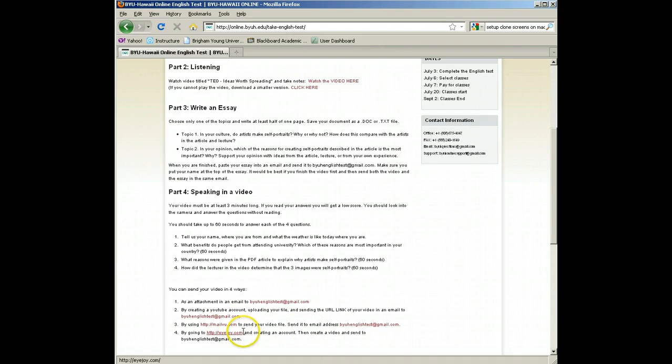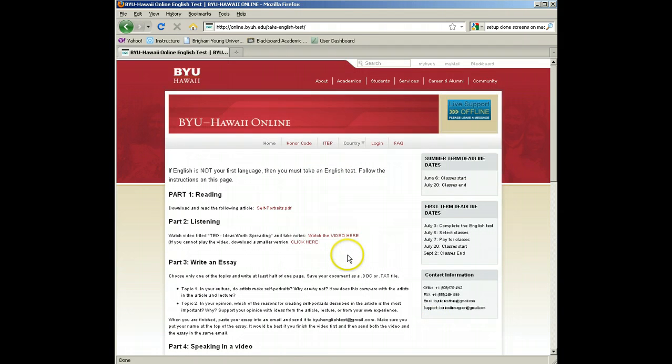And there's another one, which is ijot.com. You create yourself an account, and then you can create a video and again send it to this same email address. So you can find whichever one of these 4 ways works for you. Actually, I can't show you because I don't have a webcam on this particular computer. And that's the English test. You must do that by the date that it tells you for the next term.